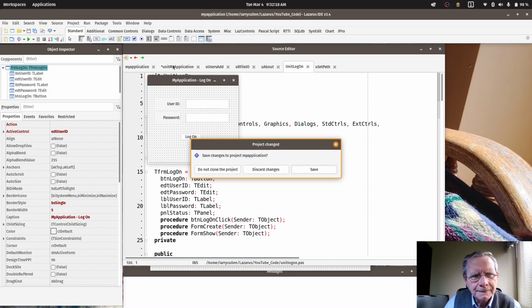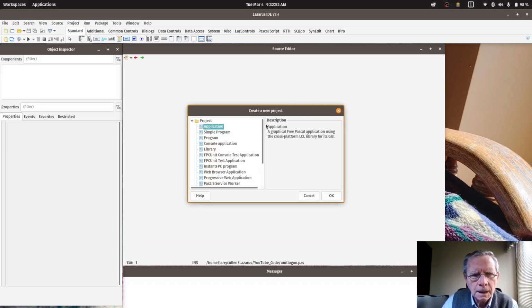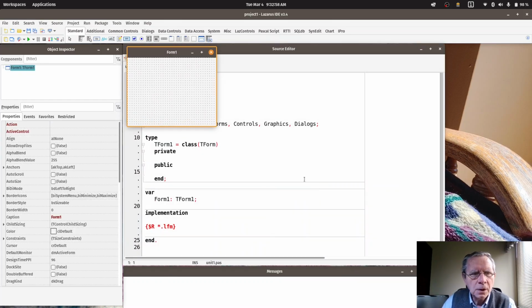It's all because when this screen is shown, the source editor, it flags this unit as being changed when it has not. In fact, nothing's been changed. And it's some kind of a little bug in the Lazarus integrated development environment. So I'm going to just say discard changes. And now we're going to have a new project. So we would click on this, and it's going to be an application. And here we go. Now we have a new project.